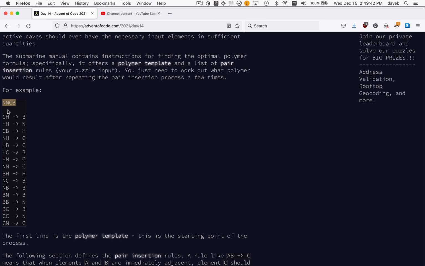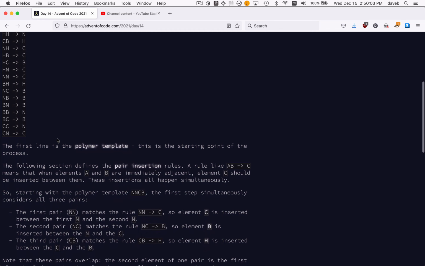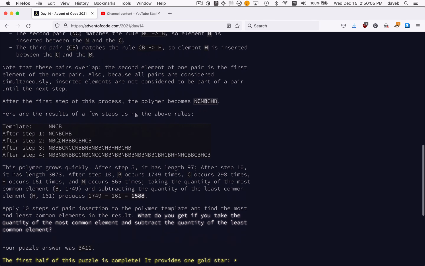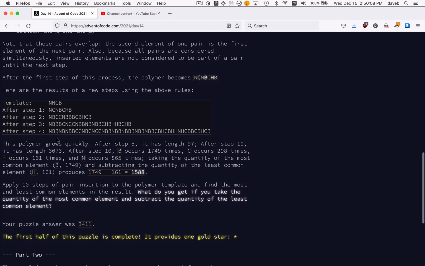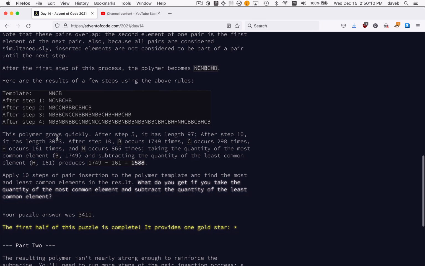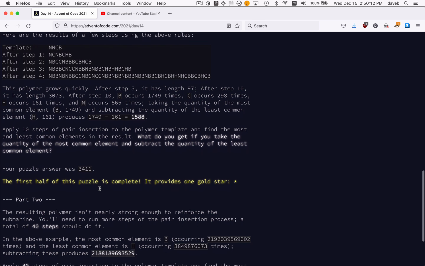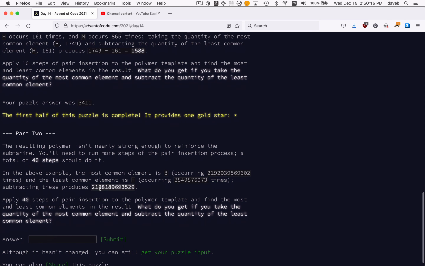So as you proceed through the template, looking at pairs of adjacent letters like NN, you look for a rule. Here's NN. This rule says to insert a C between the pair NN. The other rules say similar things about other pairs. And we need to go through 10 times for the first half of the puzzle, and then 40 times for the second half.